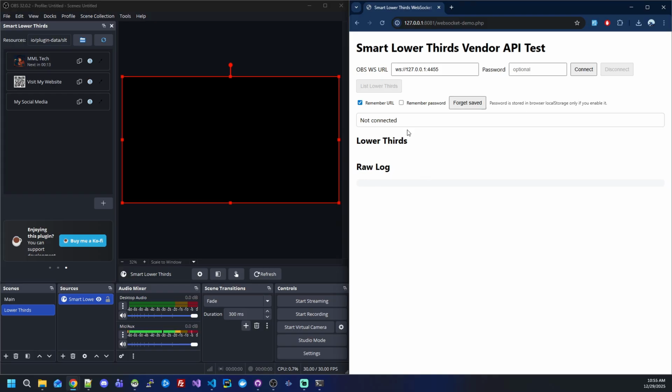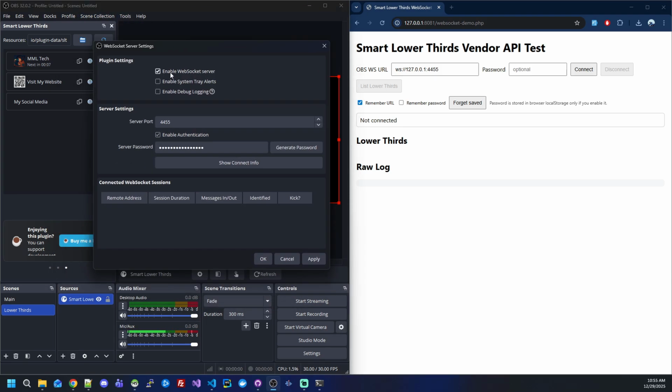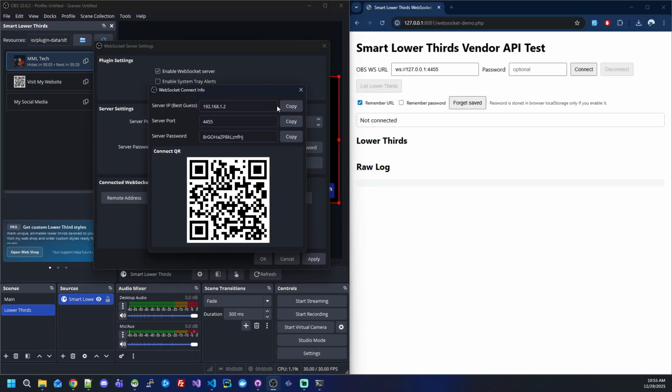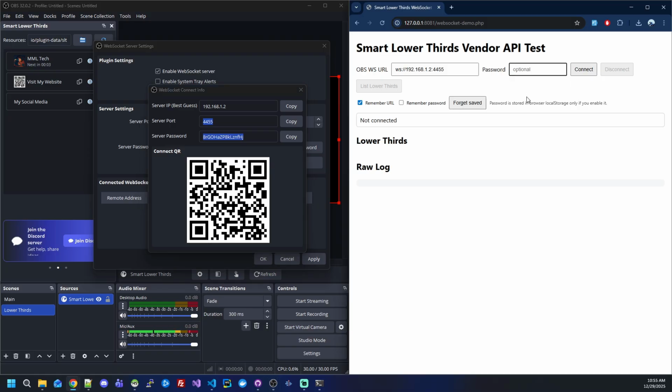Now, to have this working, we have to go to Tools, WebSocket Server Settings, and make sure the server is enabled. Then we go to Show Connect Info, and let's copy the connection string. Okay. We have the port that's by default 4455. If you are using this on a web hosting, I suggest you use a server password just to make sure nobody is going to connect to your OBS Studio and mess up your settings.